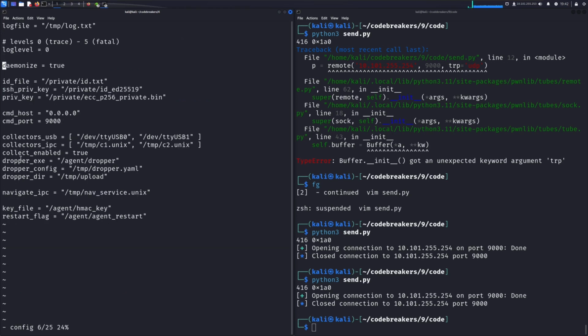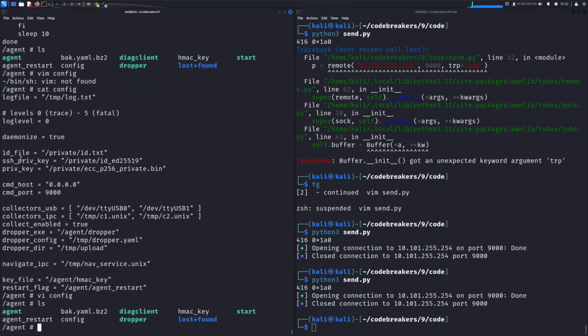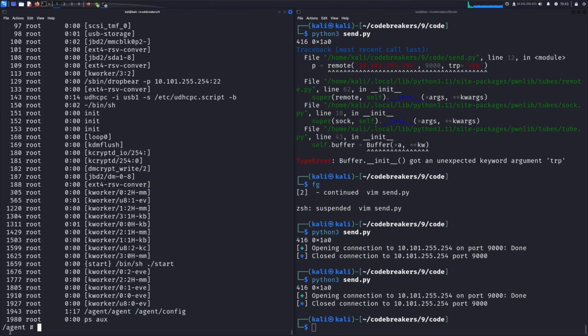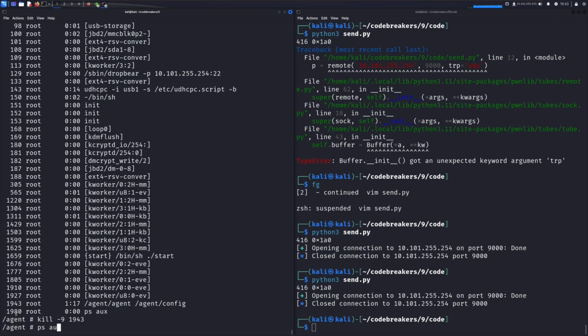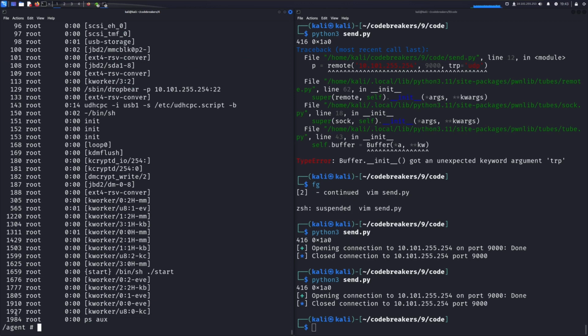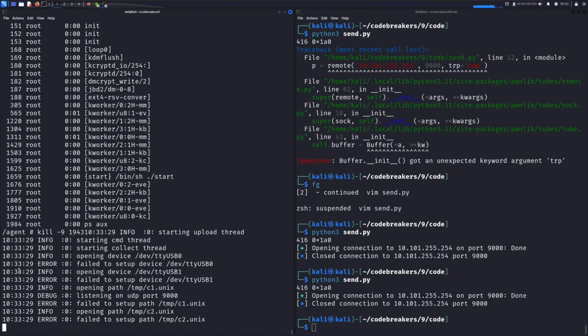Config, daemonize false. PS ox, kill this again. PS ox. I might just kill start and run it myself. Run the command script myself as it makes it. Oh, there we go. Okay, that time it did start up.